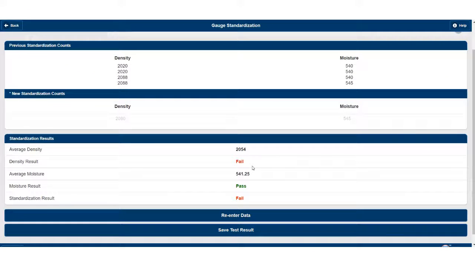So now it's telling me that the density result fails because it's out of the average, and that the moisture passes, but the overall standardization result failed. So let's say that this is actually happening to you, your gauge hasn't been standardized in a while for whatever reason. You still need to save these test results, because when a gauge doesn't pass its standardization, you need to repeat that standardization. So you're going to hit Save Test Result.